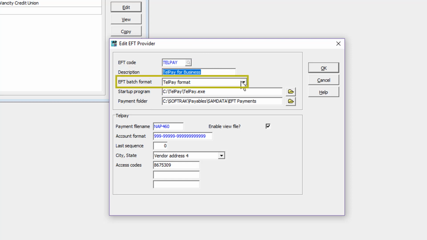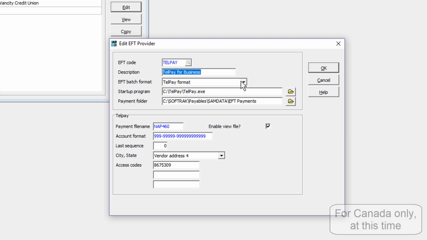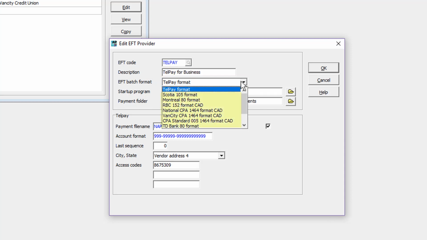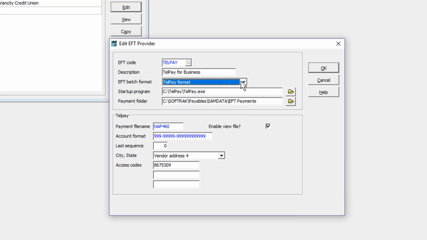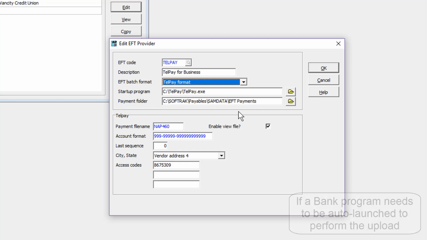Enter a unique value for the EFT code and a useful description. Choose the TellPay format to integrate with TellPay for Business. Or select from one of the supported direct-to-bank formats if you have installed the Adagio EFT add-on. Also, identify the location where the generated EFT file will be saved, and the location of the bank program, if one is needed, as part of the file upload process.